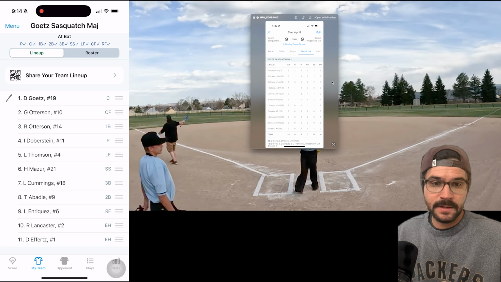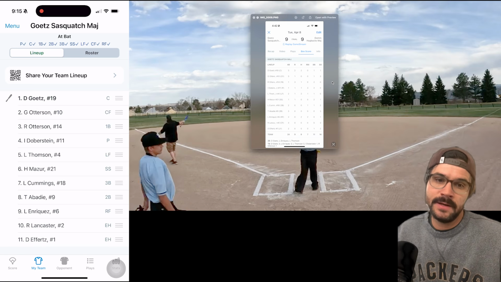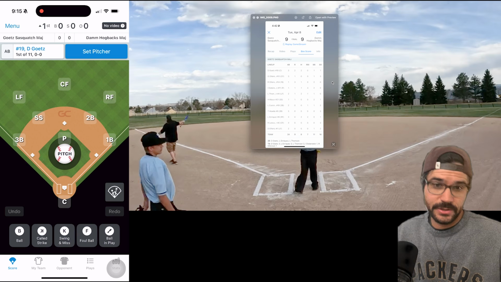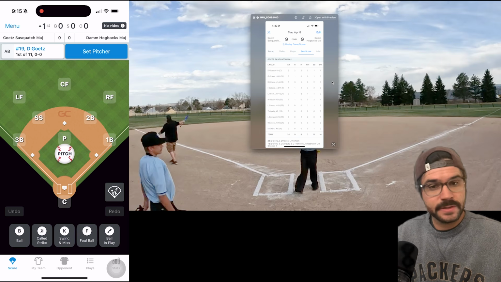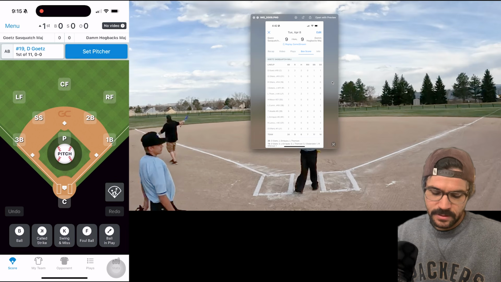This isn't happening in real time right now, so I do not have that other team's lineup. That's okay. Sometimes you won't get that before the game starts. You can enter those players in just by number as they come up to bat. But you also want to make sure that you have their pitcher set before they start throwing. Again, focusing on those pitch counts.